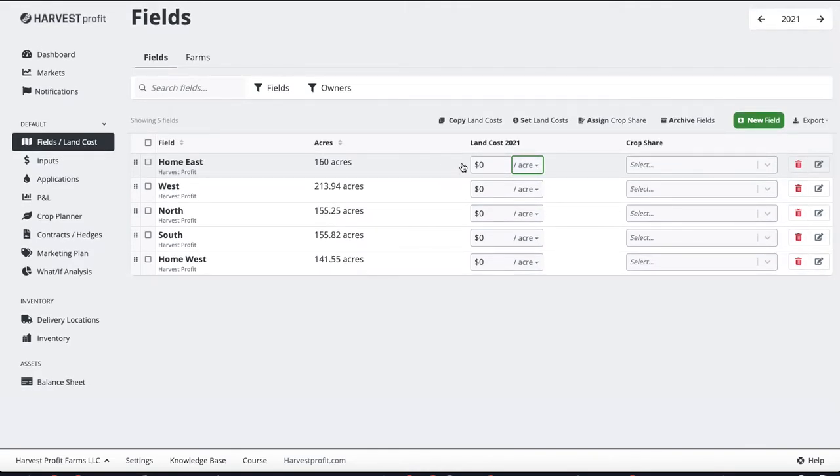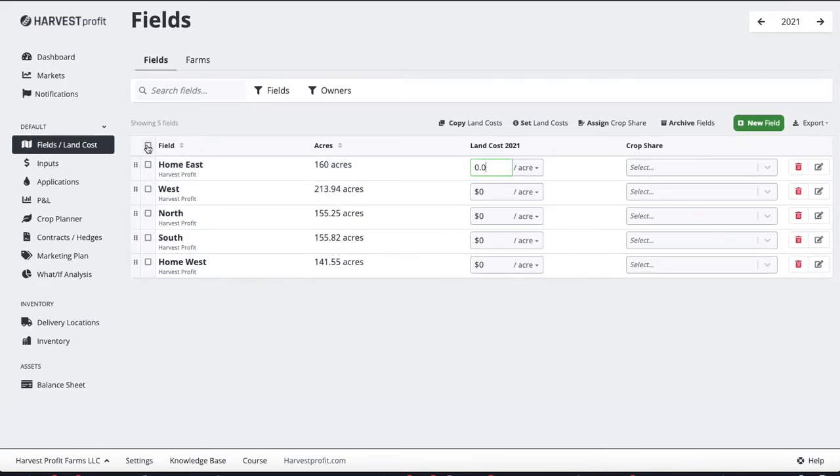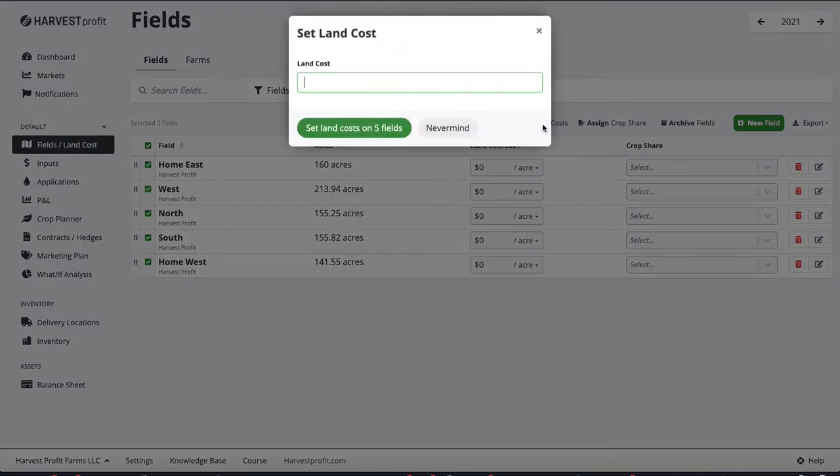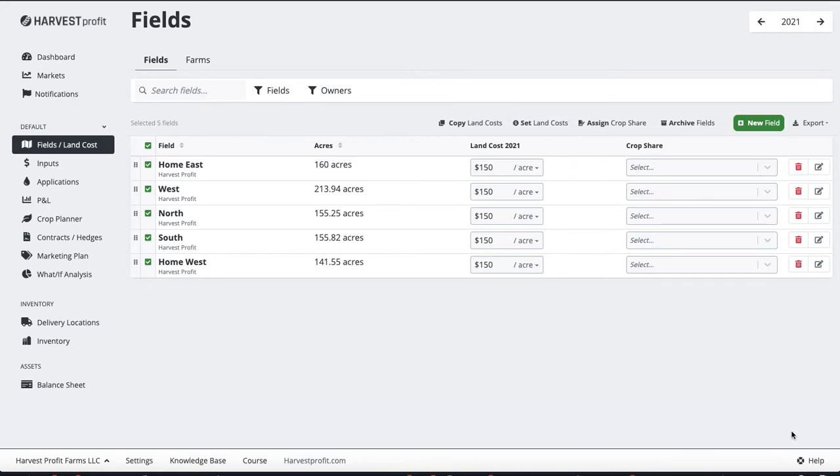So the way to do this is there's a couple options. You can come through and individually enter each rent in here. You can also use our bulk tools, so we can click and select all the fields, click set land costs, and we can just enter in a number and set them for all the fields. Anytime you change anything within Harvest Profit that needs to be saved, usually you'll be seeing this big green bar. So anytime you see this big green bar, that means you want to click save and make sure your information is saved before leaving the page.